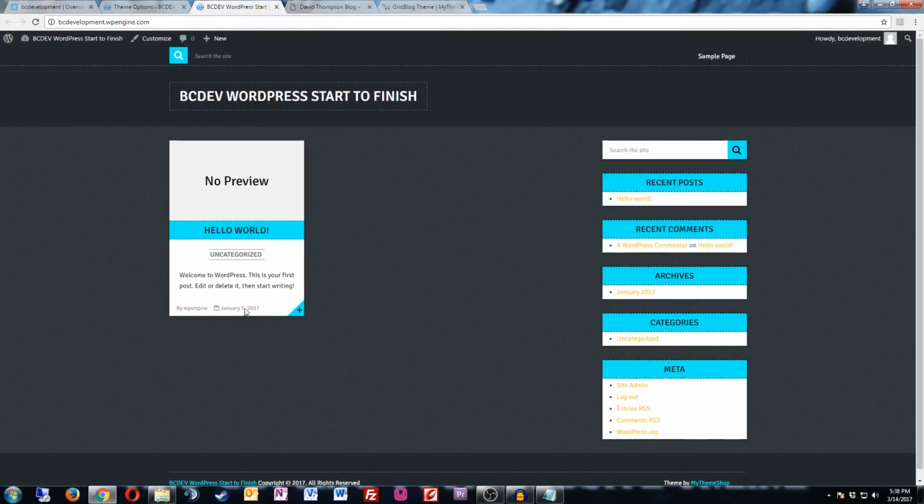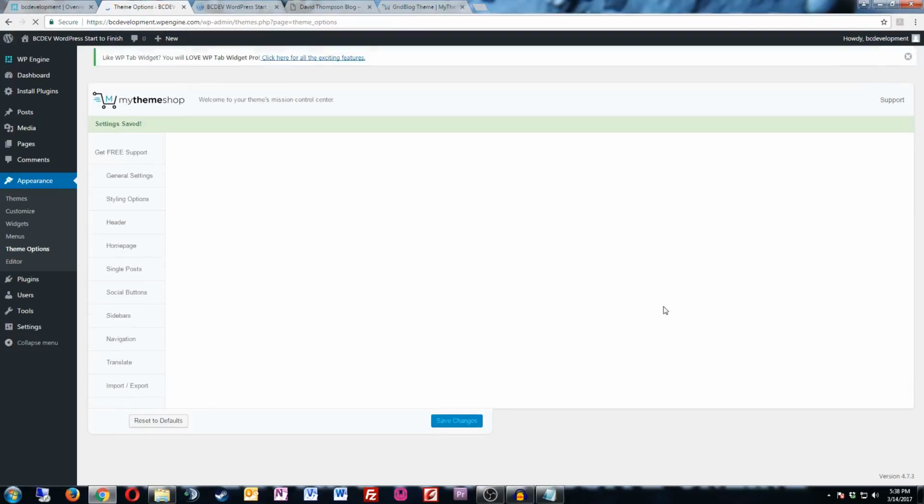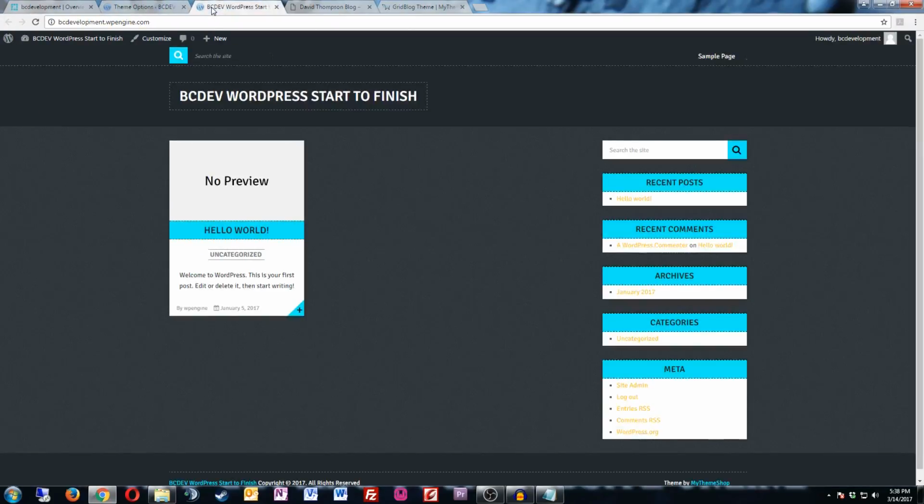Our post meta information is right here, the author and the date. Now we can also add a comment count and the categories that post belongs to. Those seem to be disabled by default, but if you'd like to enable that, you can drag that over. And then if you save the changes, we'll go see how that looks. As you can see, you have the author name, the comment count, the date. Looks kind of broken because we have too much information on there. And then we have the category.